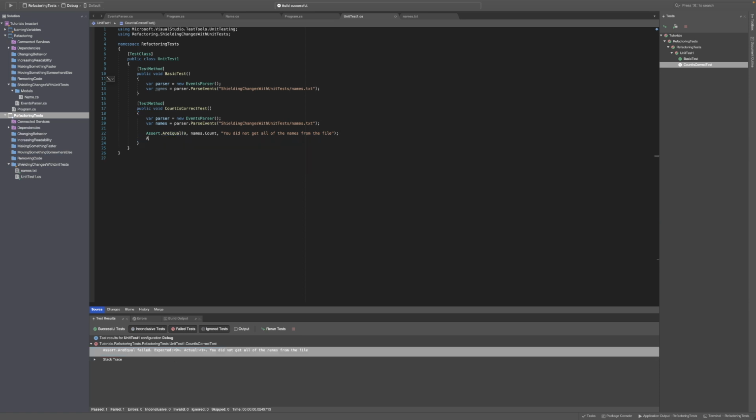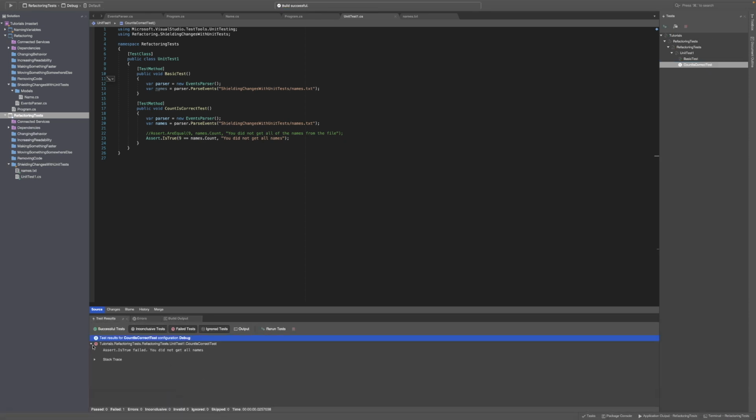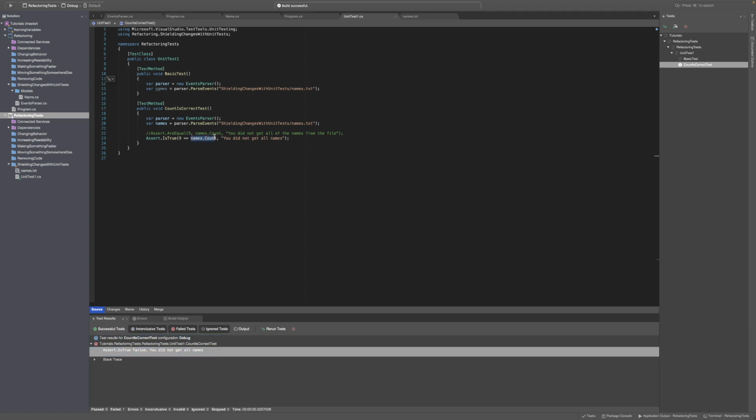I would highly encourage you, for those new to unit tests, make sure I would not use assert is true. It's really hard to get useful information. You might feel like these are really similar, right? Like, you did not get all names. But if I run that and we look at the error message here, we can see that we got far less information. We don't even know what the names.count came back to us as. So all around it ends up just not being that useful.